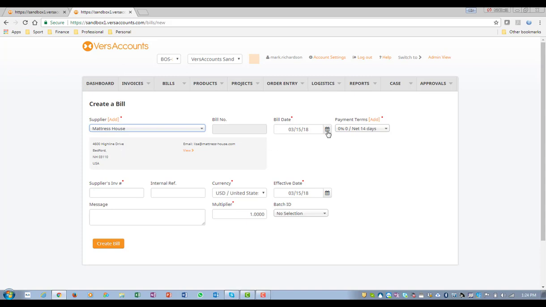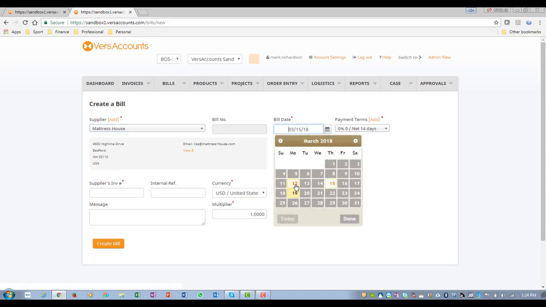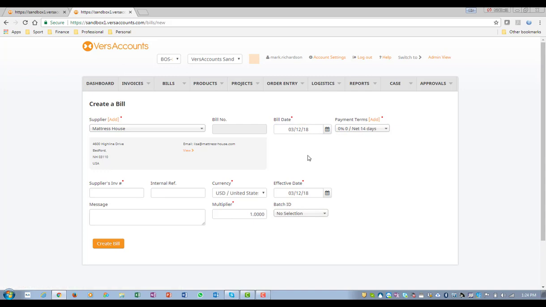Next, we choose the bill date. The bill date defaults, and we can change it to the date on the bill itself. When added to the payment terms in the next field, we can also therefore calculate the day on which the bill is due. We type in the supplier's invoice number, their unique invoice number, and VersaCounts actually checks to make sure that each invoice you enter is unique to that particular supplier.